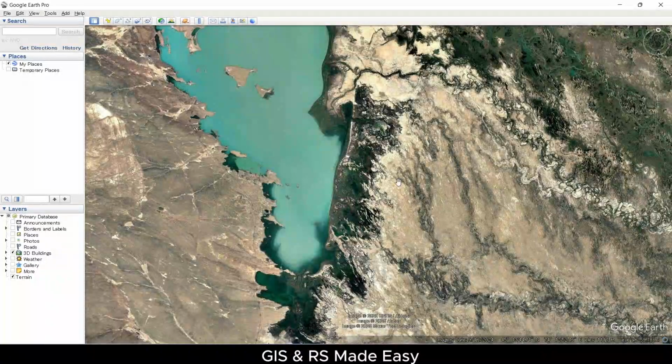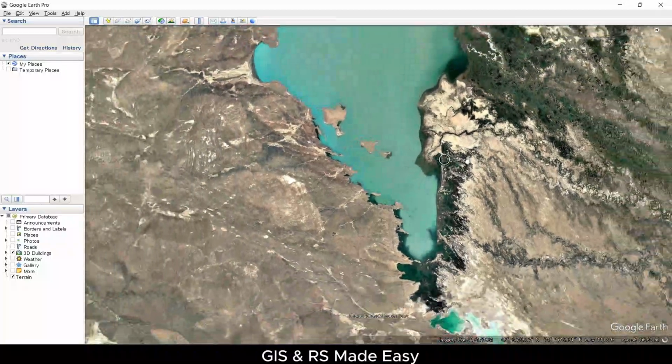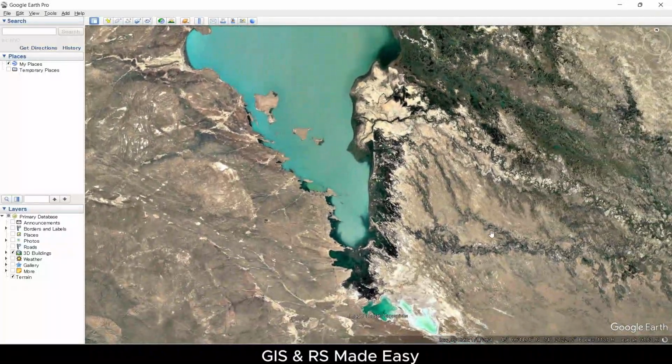Before saving the image, always keep it to the north. Click on this, and this is perfectly positioned to north. Suppose this is our region of interest. Always take a little more area on every side, which is outside of your region of interest.